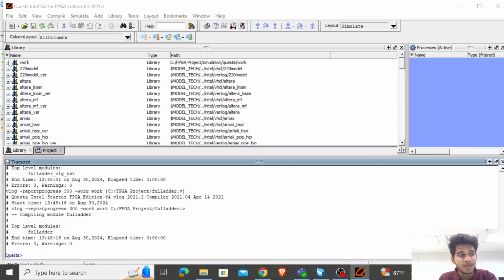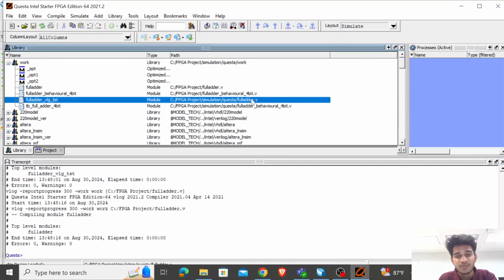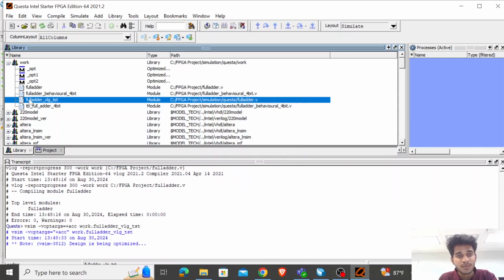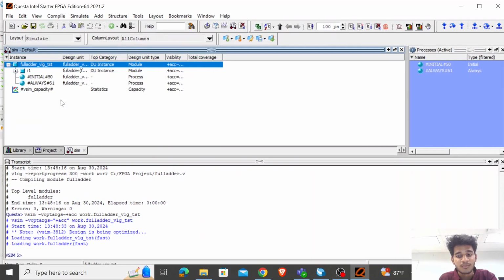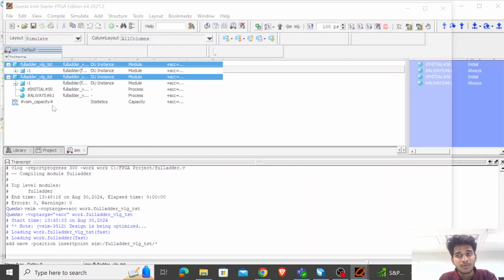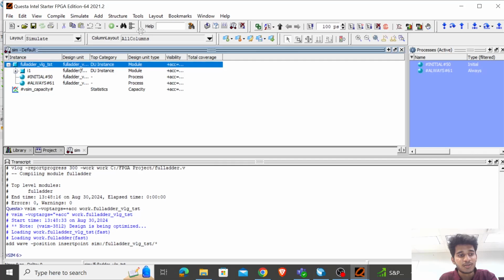You can click done. So once you compile the design, you can see the test bench that is here, in the simulation, the full adder test bench. You right click on this, click on simulate. So now it will open the waveform window. Okay, so now you can right click on this and you can click on add wave. So this is the waveform window it has opened.